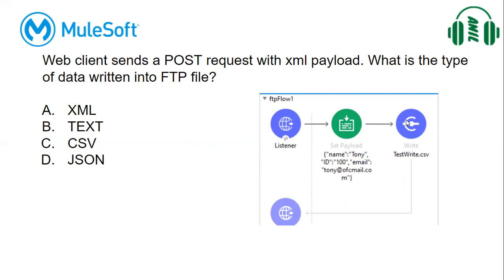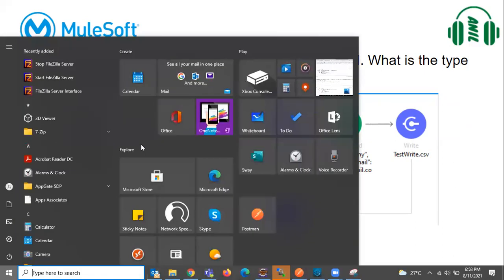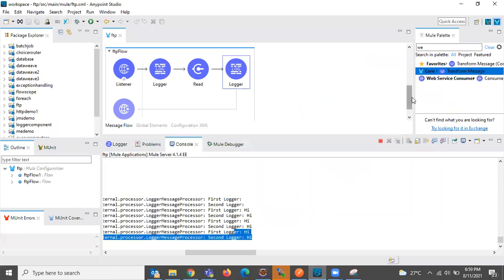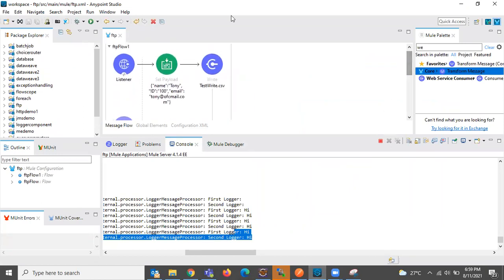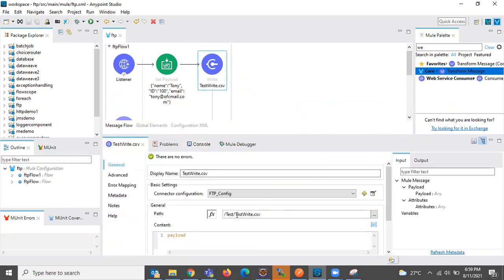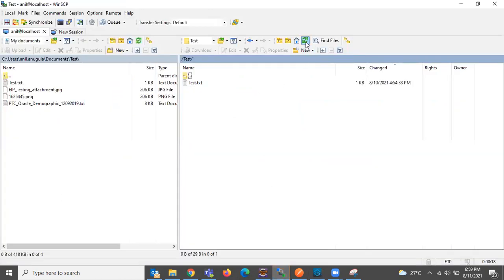And then we are writing this into test2write.csv. This is a CSV file. So what is the answer? XML, text, CSV, or JSON? Let us run this in Studio. We have a listener and a set payload. Here we are writing to the test folder. The file name is test2write.csv. Okay, the file is not yet created here. So let me run this.